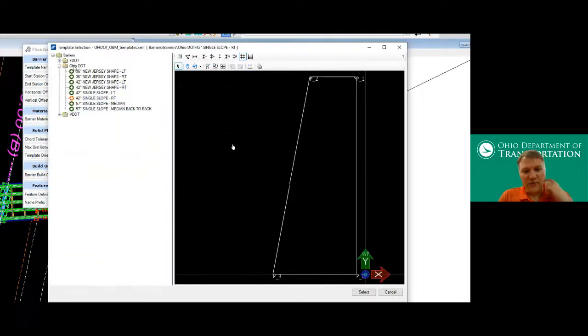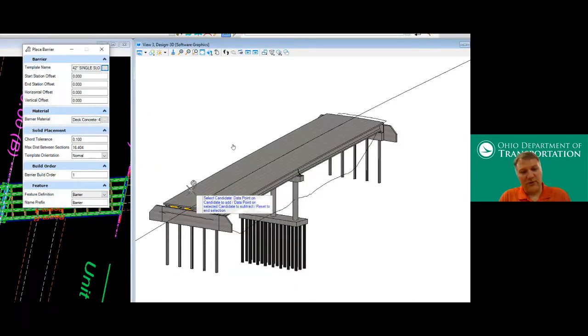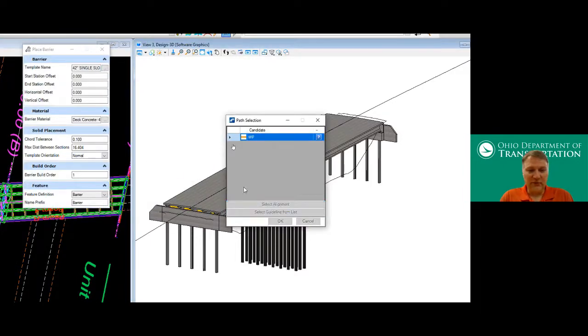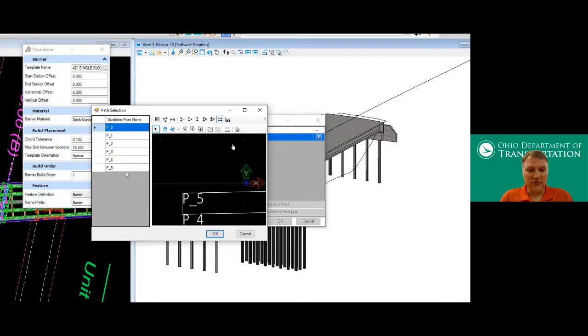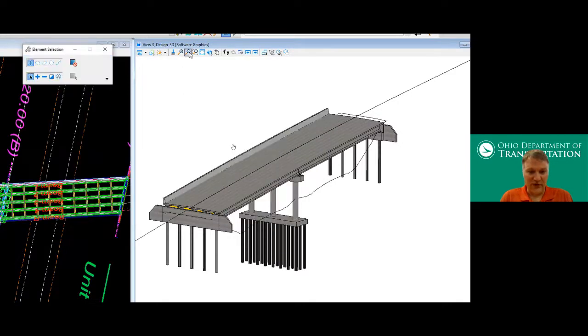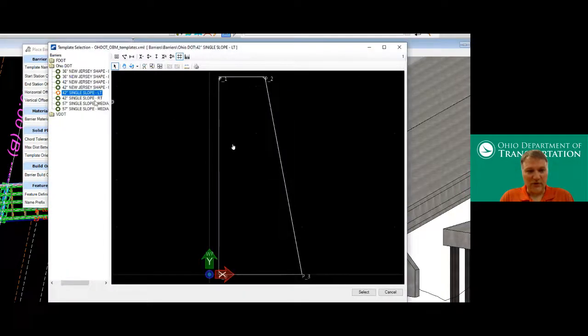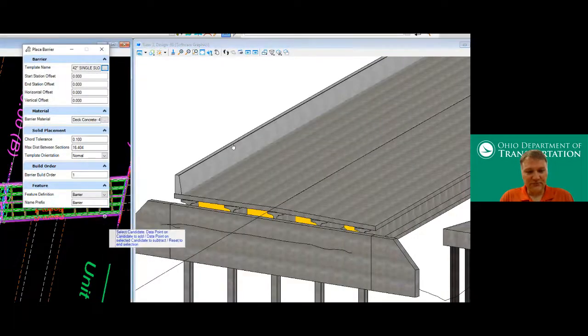So I'm going to go in now and place some barrier. Again, it's just similar templates to what we're sort of used to using. And then I tell it what work point I want it to follow. So the deck point there, it's P5. It follows it on the left edge. I'll go do the same thing for the right side.